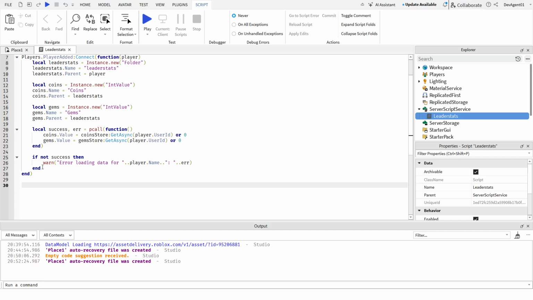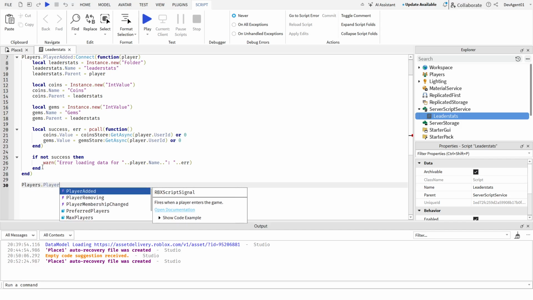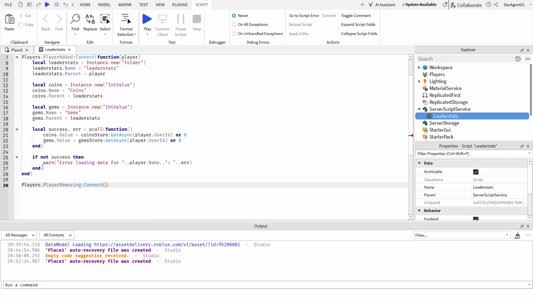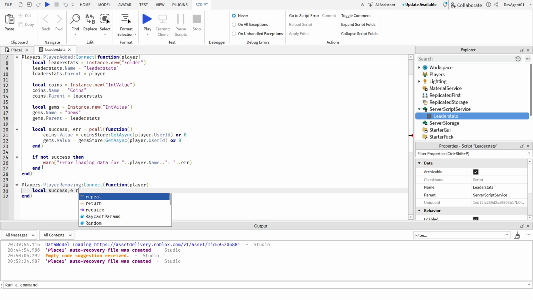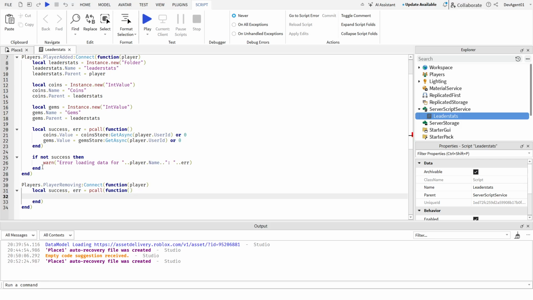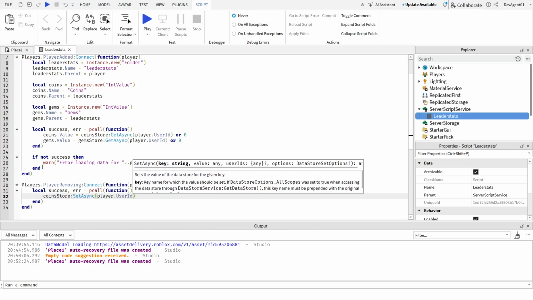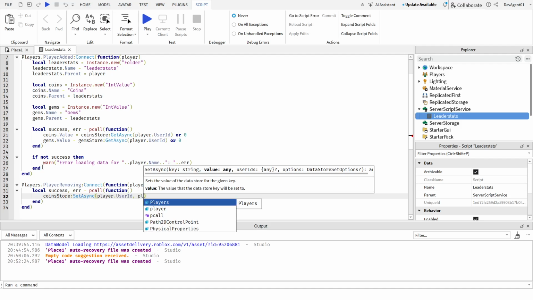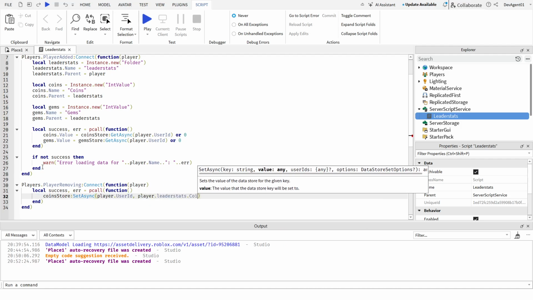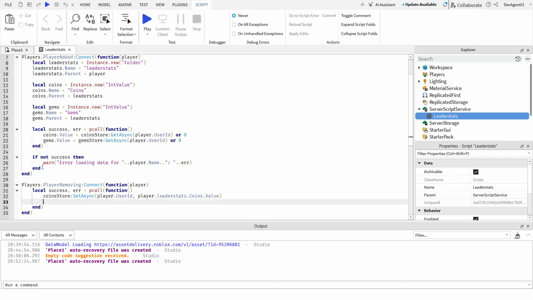And then this will save the data when the player leaves. So Players.PlayerRemoving:Connect(function(player), local success, err equals pcall(function(), coinsStore:SetAsync(player.UserId, player.leaderstats.Coins.Value), and then we'll do the same thing for gems.